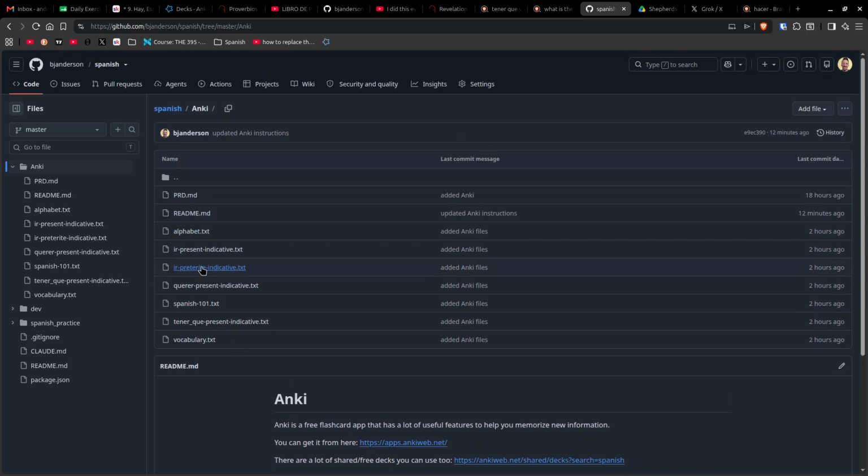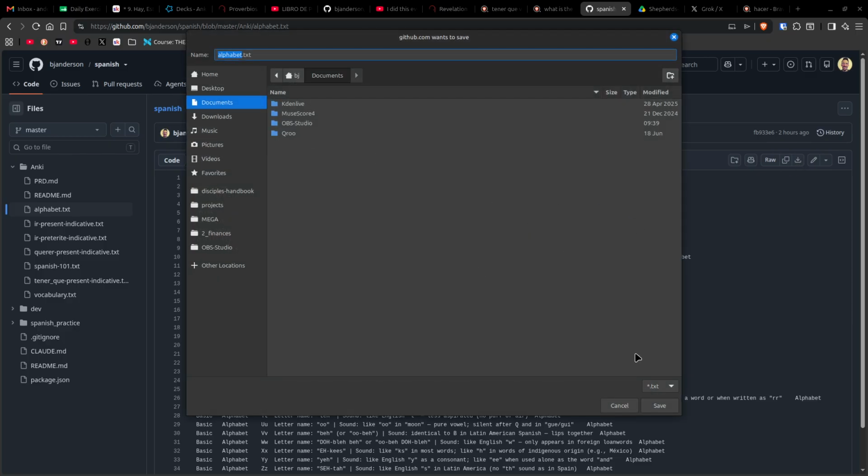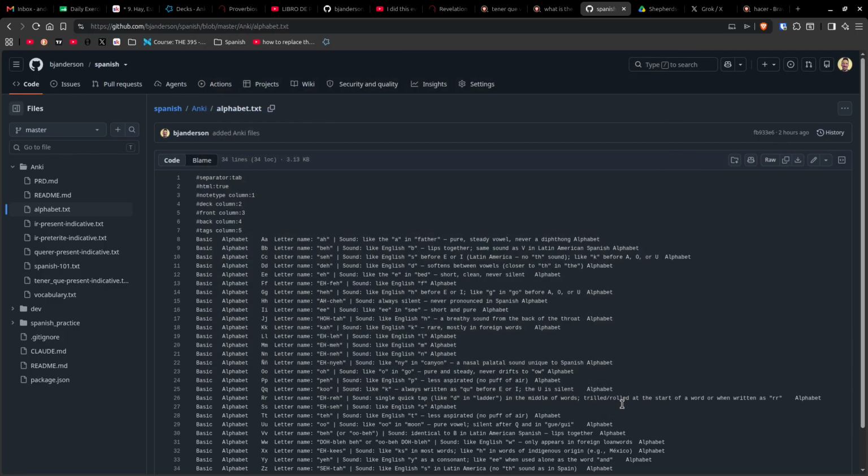If you want to download one of these files, what you would do is click on the file. You could download everything, but if you click on the file and then you go up here to this right corner where it says raw, you'll see that it says download a raw file. If you click on that icon, then it'll prompt you to save, and then you just save to wherever on your computer.